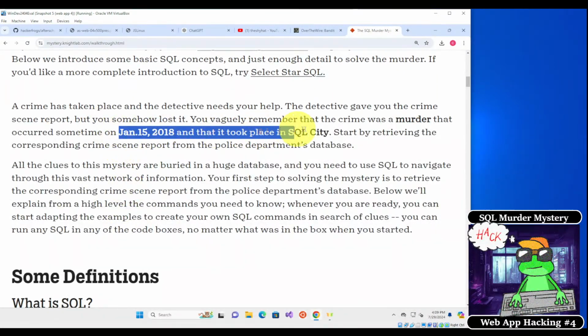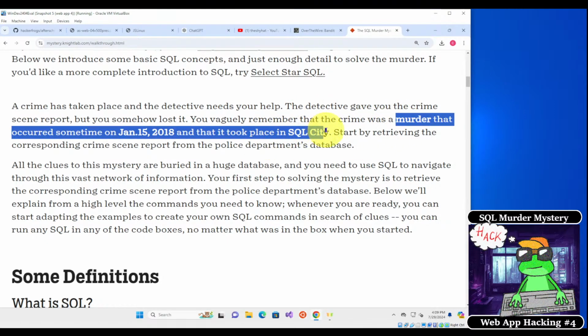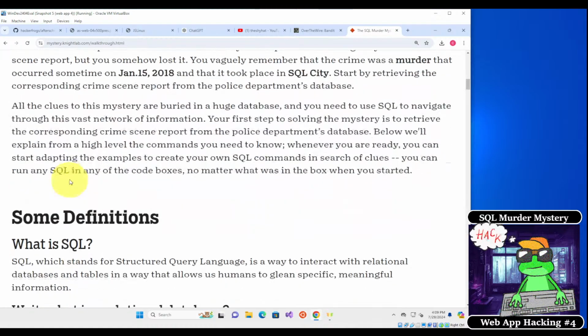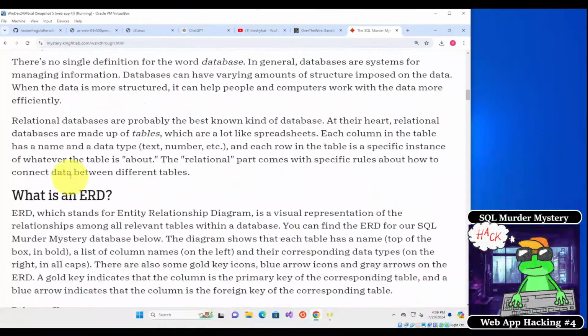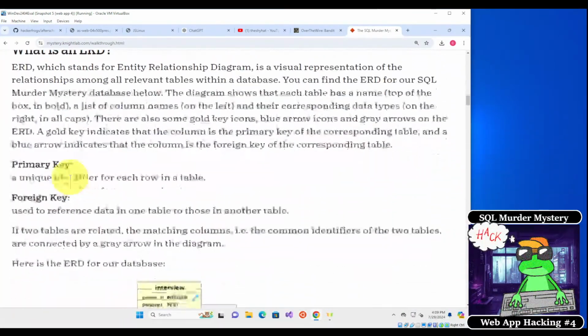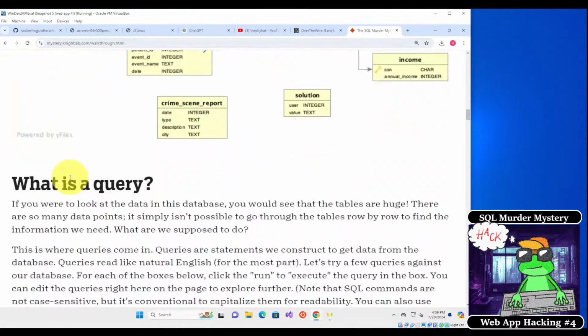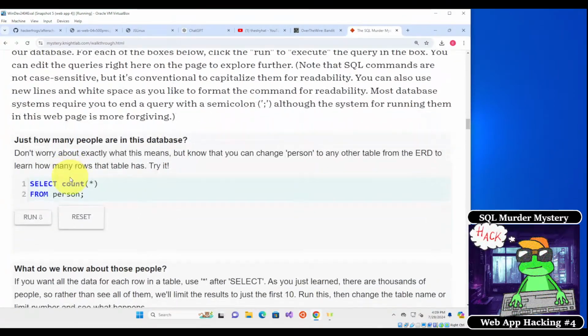there are three pieces of information that we need to understand in order to start solving the mystery. You remember that the crime was a murder that occurred sometime on January 15th, 2018, and it took place in SQL City. So we've got a place, we've got a date, and we've got a type of crime over here. So we're also learning about how to use these SQL commands while we're solving this mystery. So we're kind of doing a lot of things at the same time.